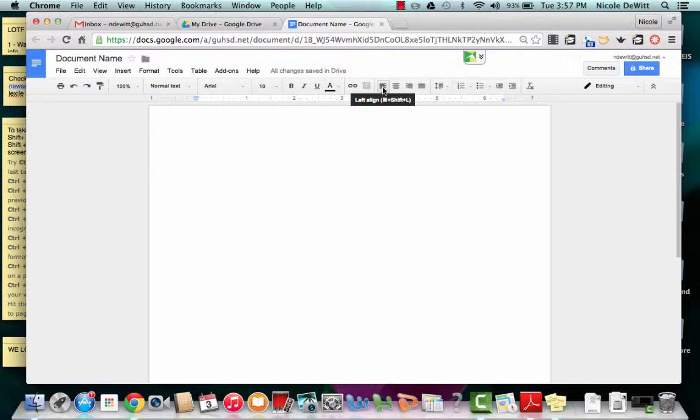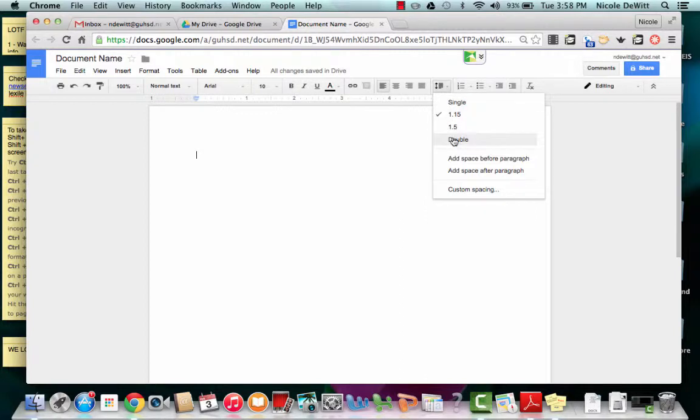Here is our alignment. Left align is the default. We have center, right align, and justify. This part is very confusing for both teachers and students because it doesn't scream out line spacing. But just know that the arrows up and down with lines is where you choose your line spacing. It'll automatically default to 1.15, but you can also choose whatever you want. I'm going to choose double space since that's primarily what we ask our students to use.